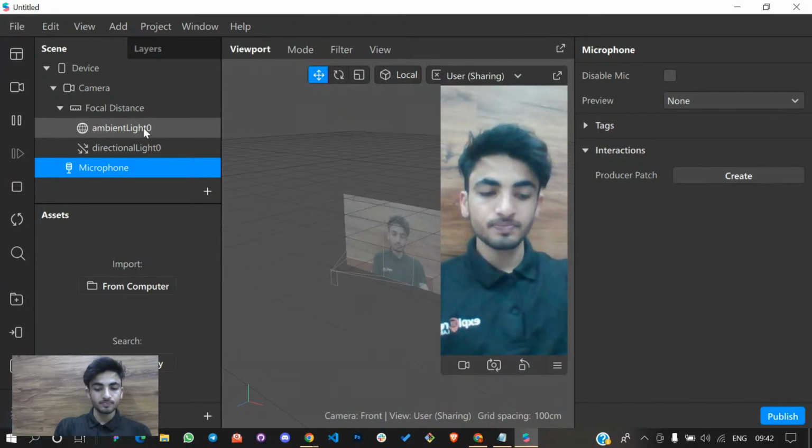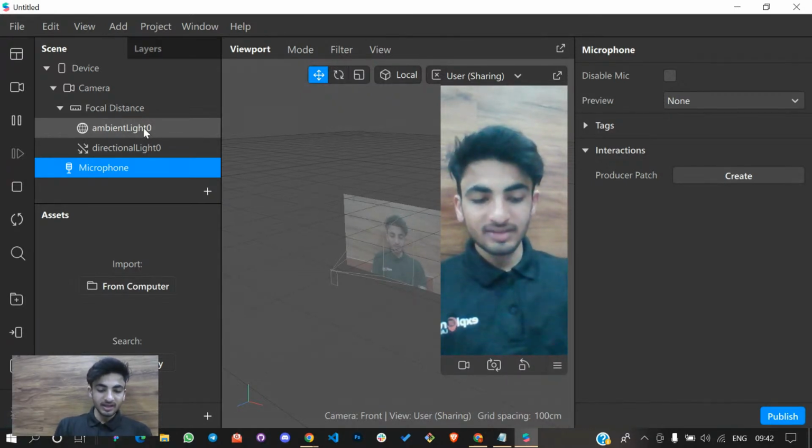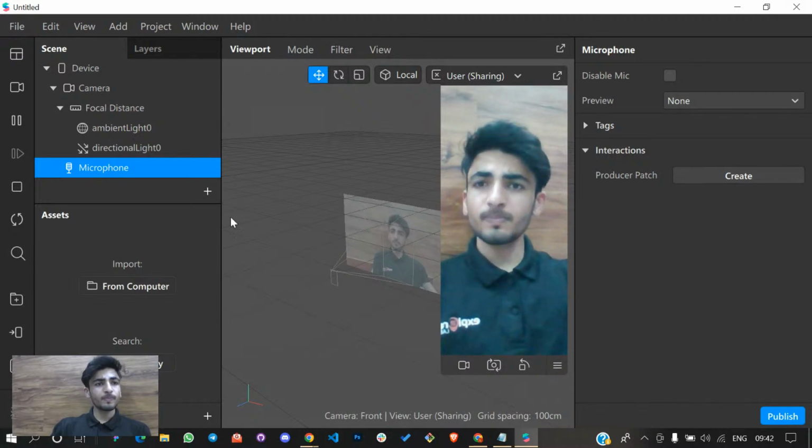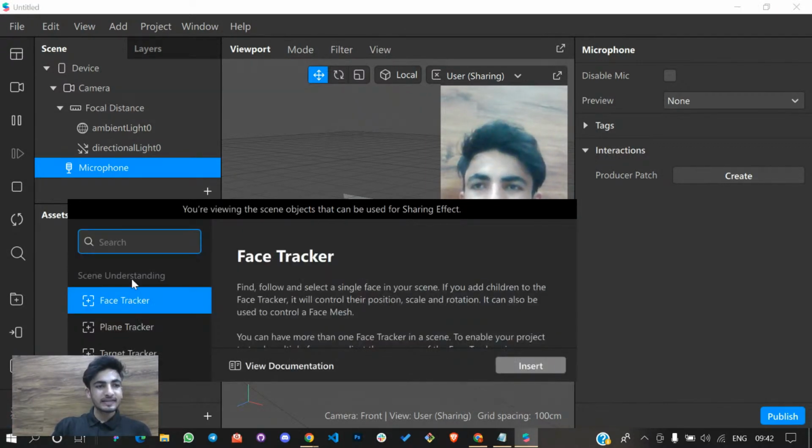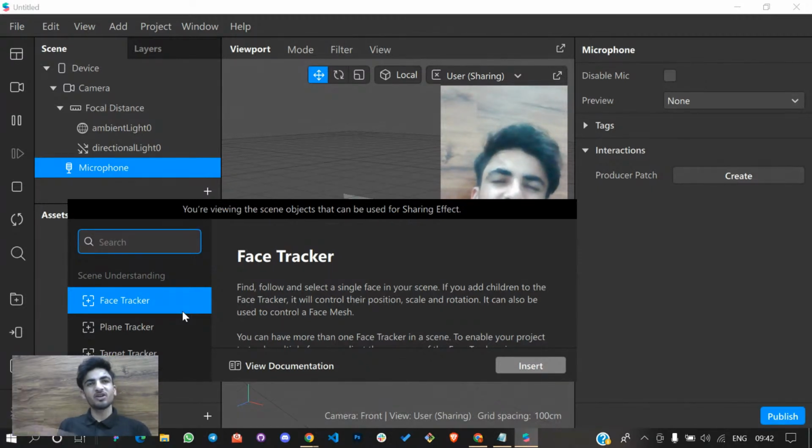Now, the next thing is, if you click on this plus option in the scene panel, you will see four key capabilities over here that Anamika ma'am has also talked about: face tracker, plane tracker, target tracker, and hand tracker. But I will go into a little bit different aspect of these capabilities.